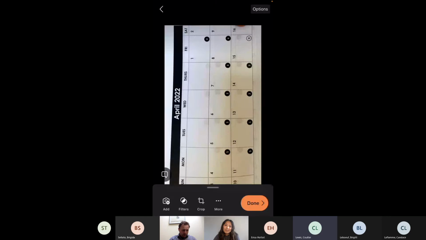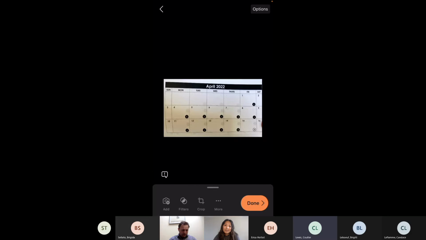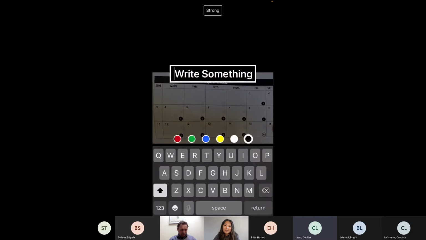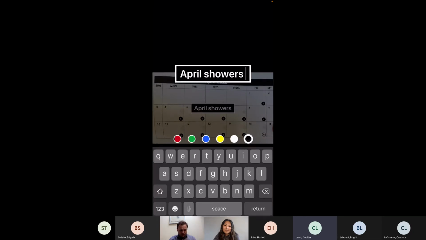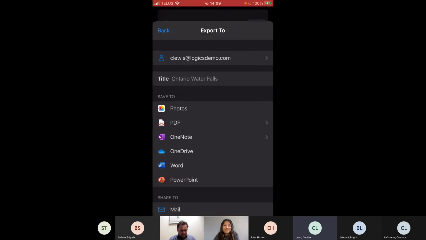And now I want to change it around. So I rotate. There it is. Okay, and I can even add some text to it if I want. April showers. Whatever, right? I'm just showing you some options here. And when I'm done, I click on done.